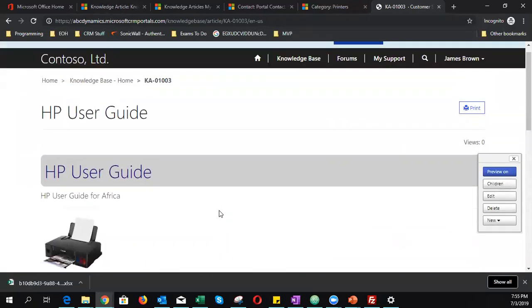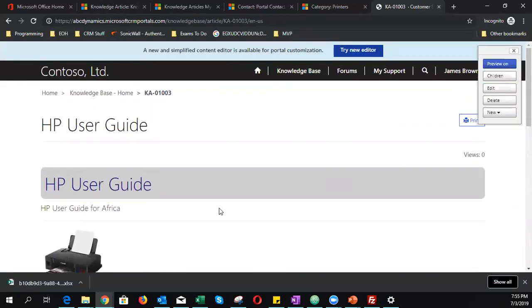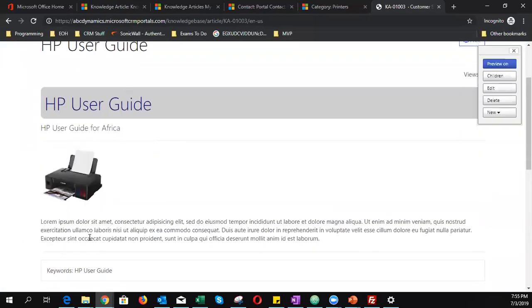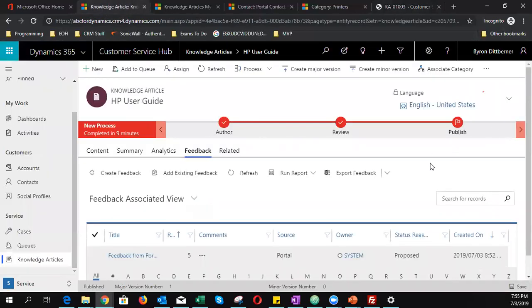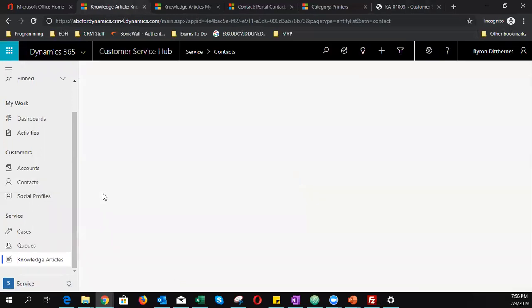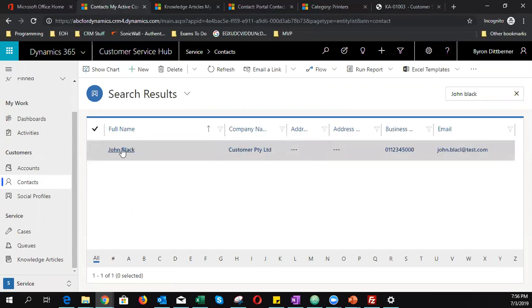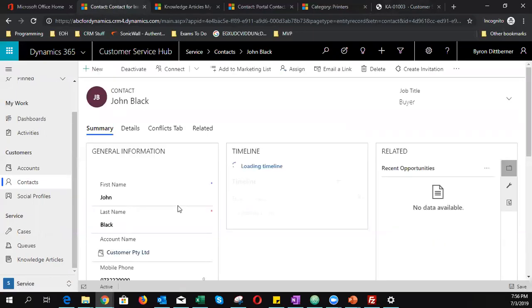Okay, so let's say you've got a staff member, and this staff member is responsible for managing the content that's on the portal itself. We need to be able to give the users the ability to manage the content. So how do we do that? In my case, we go to contacts. We search for the contact itself. I think the contact that I use in my sample is named John Black. Search for the contact. Click on the contact's name to open the contact.